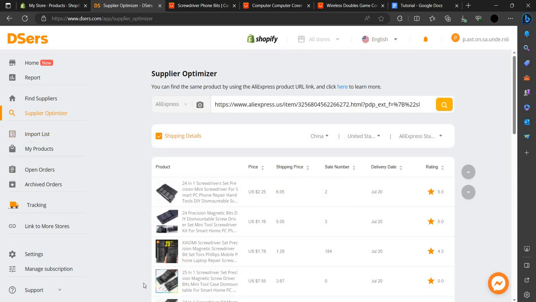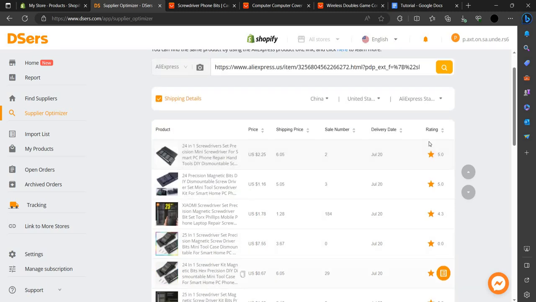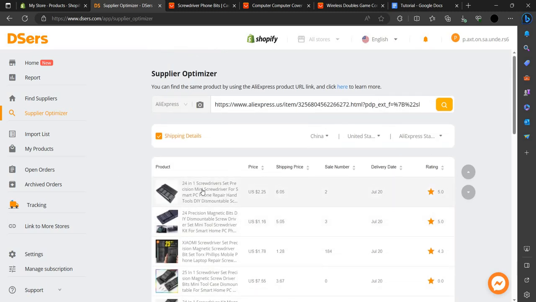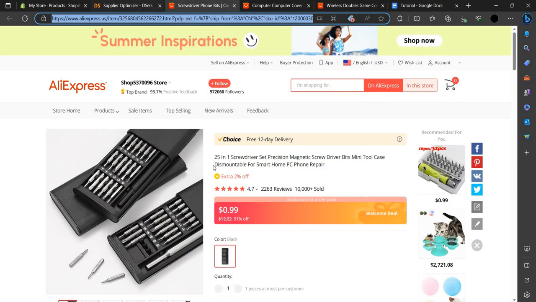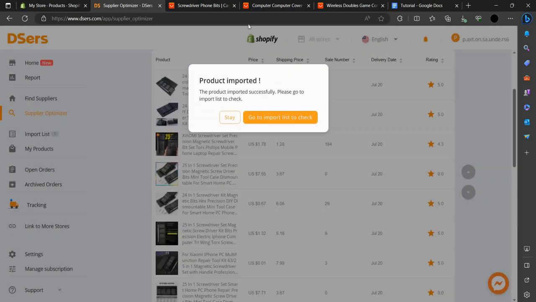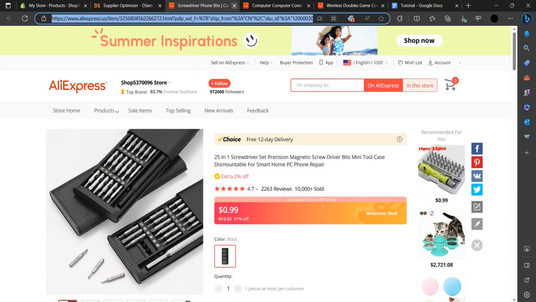So here you can see the price, and we can select the 5-star rating seller. Let us choose this set of screwdrivers. Okay, it will cost you like $2.25 and shipping will cost like $6. So it will cost about $8 after taxes. Let us assume $9. So we can import to import list. So it has been imported. Let us stay here. So we have added this product.